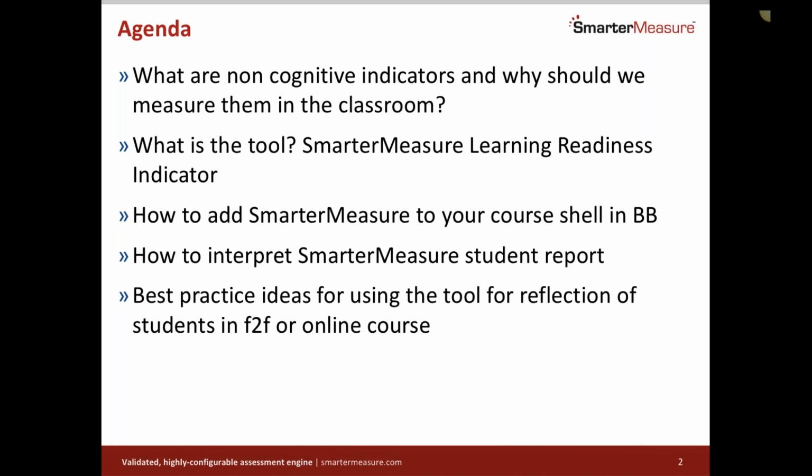And also, those handouts that Kathy mentioned are specifically for SmarterMeasure, with best practice ideas for incorporating the tool in your class and building content for reflection around it. So you're not just making them take something, you're actually making the students engage in their report. That gives you some very practical and specific ideas for building content in your course around the SmarterMeasure tool itself. So without further ado, let's get into the actual session.